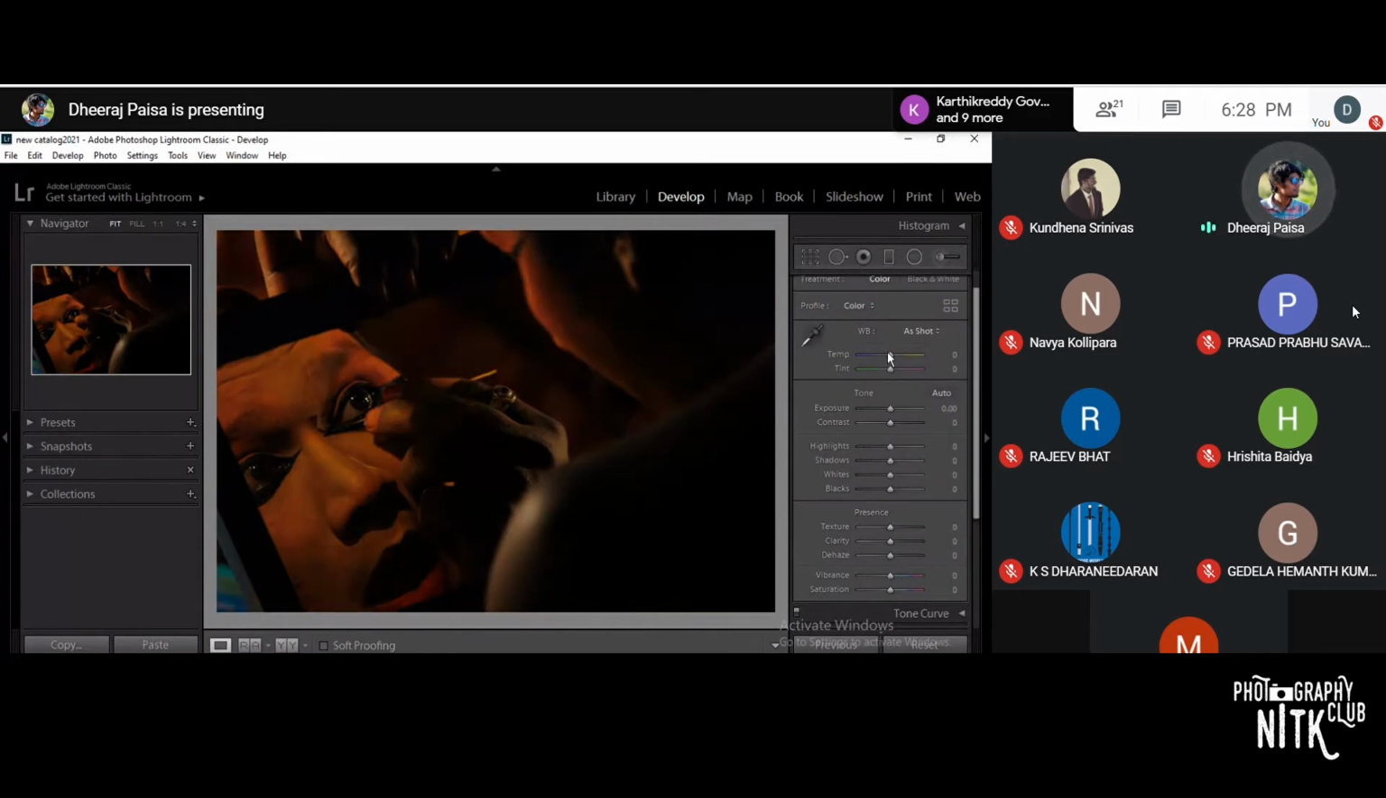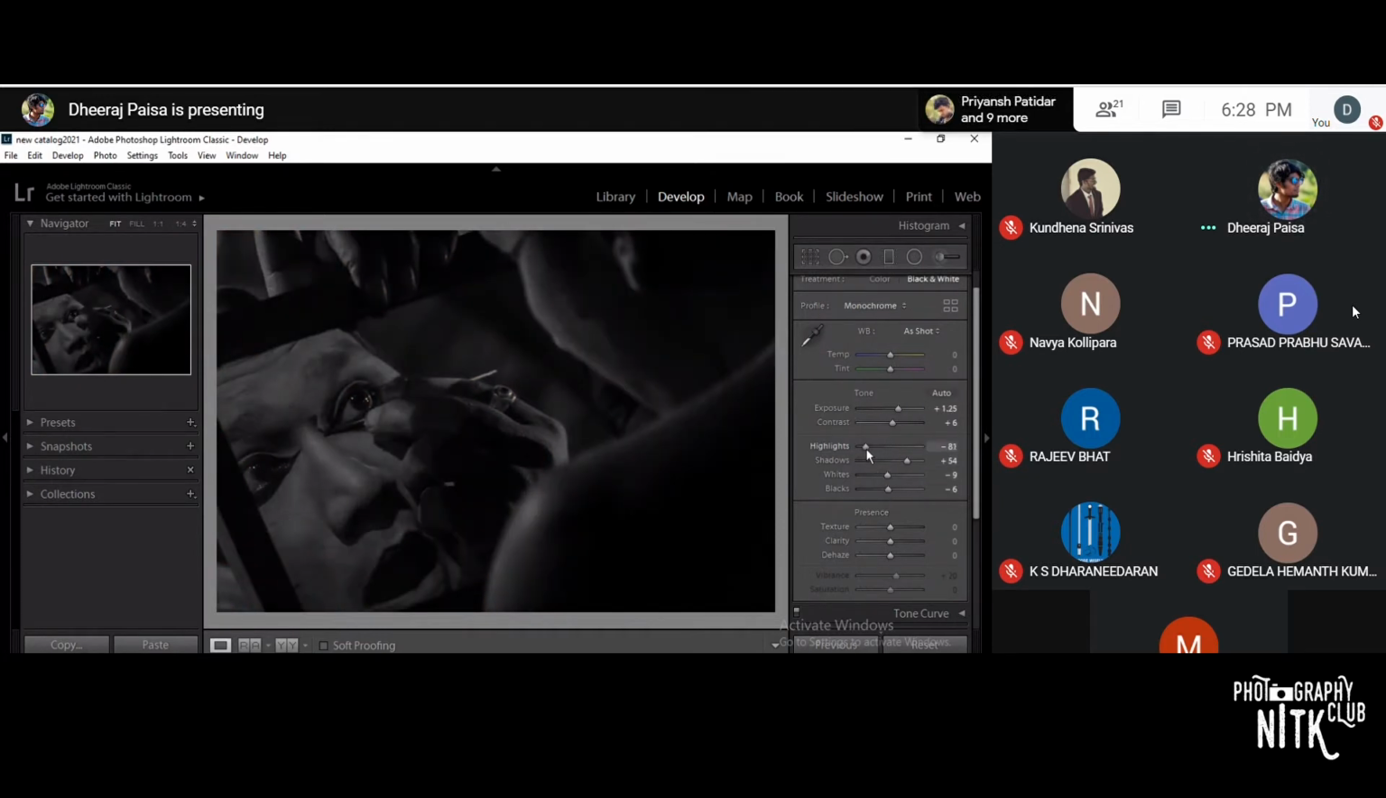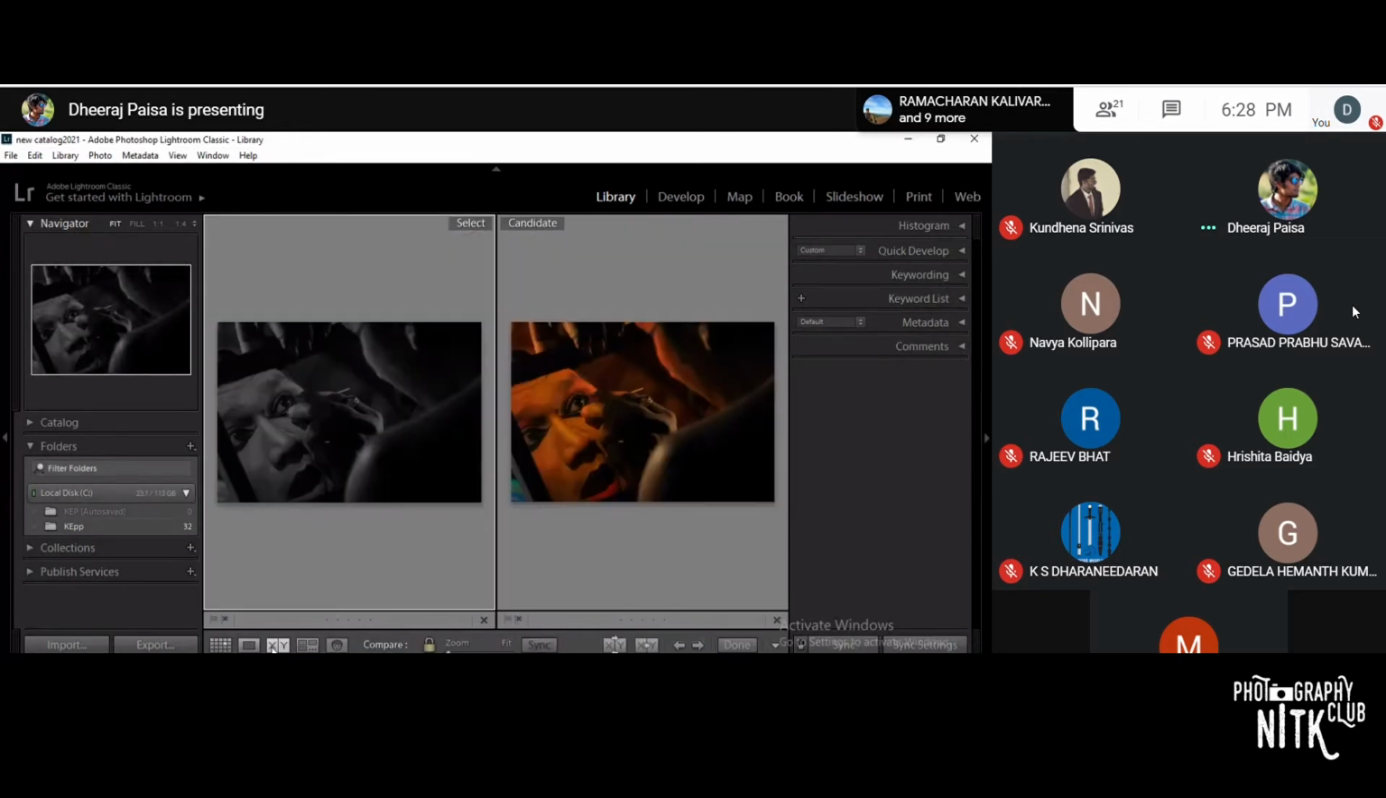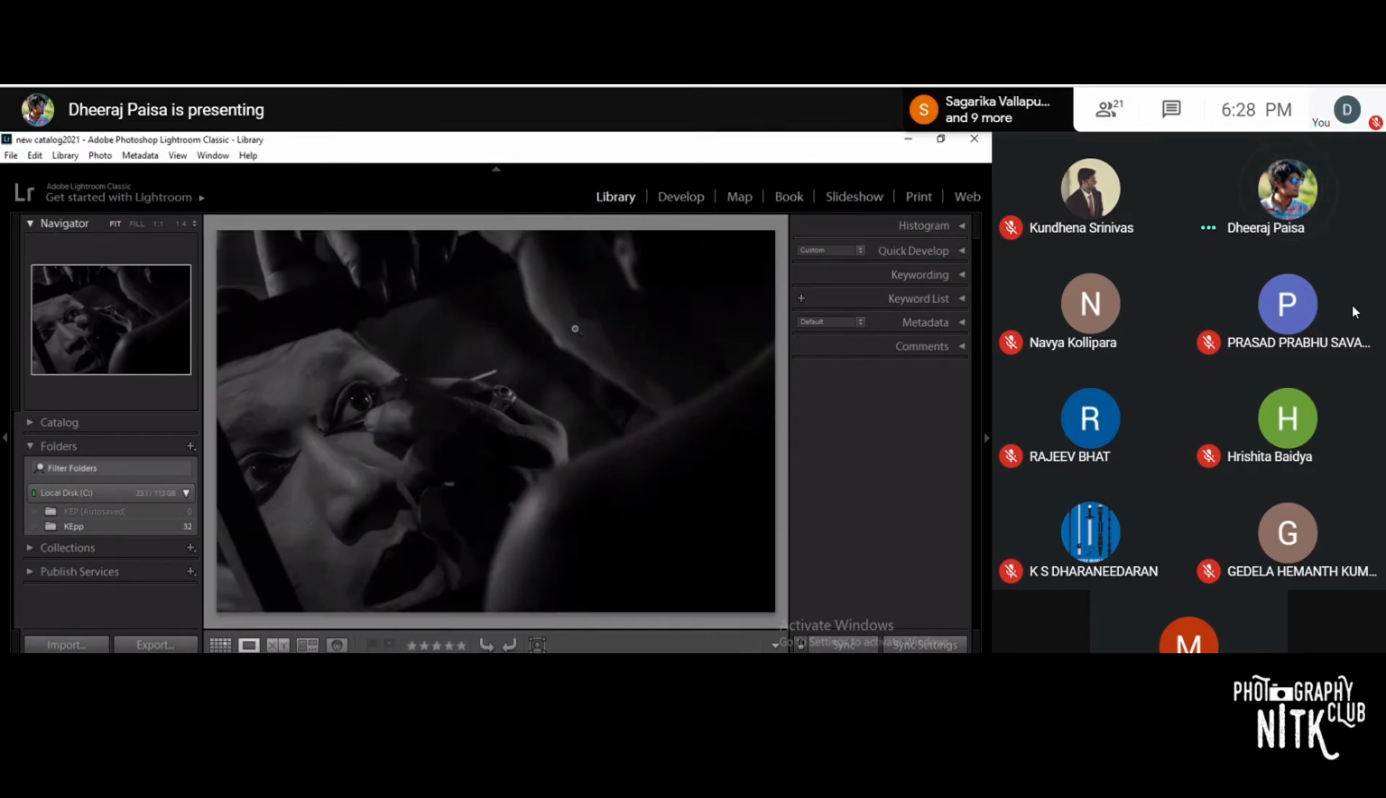And this is the second image. I want to edit it in black and white or monochrome. See, this is the color version and this is the black and white version. So you can keep the image which you like or export both the images. This is how we use the virtual copy tool.